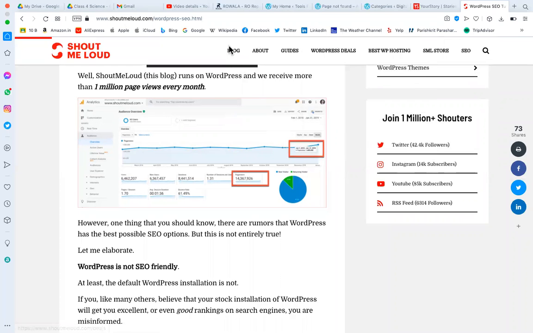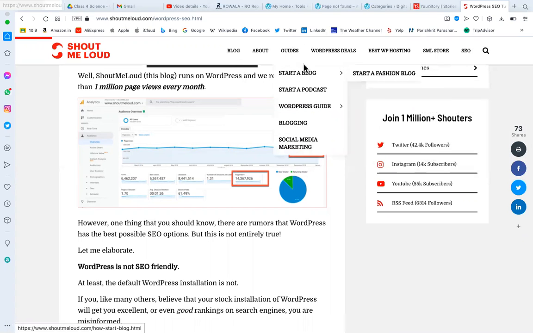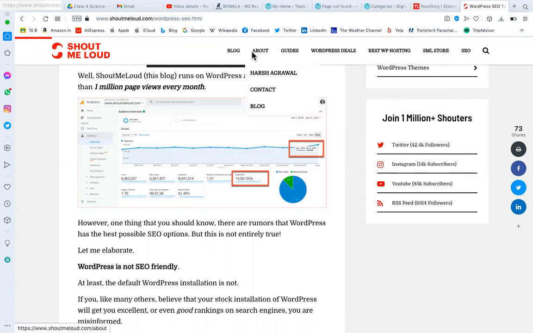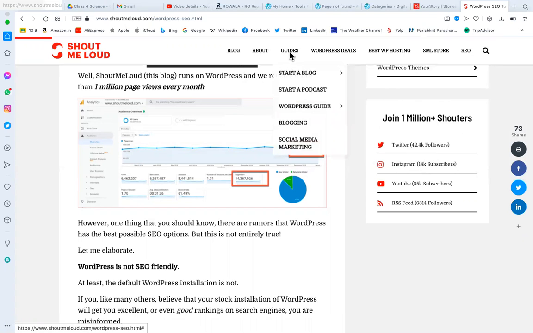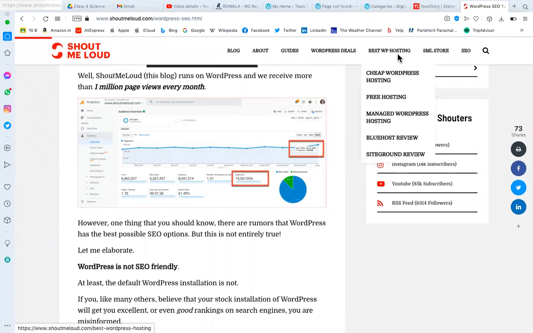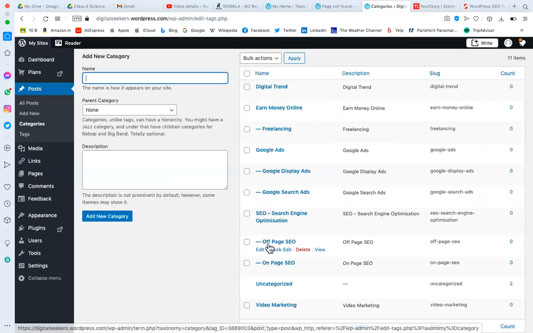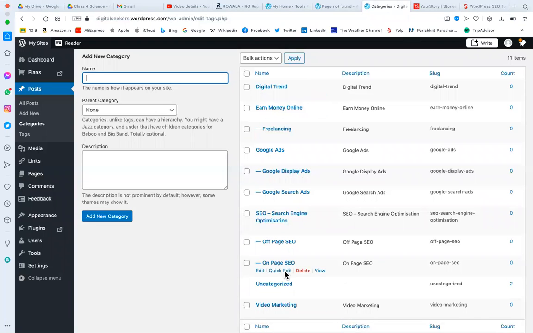Whatever you are organizing in the menu section, first you have to create that page, post, category and then organize it. Creating a page or post will not automatically display your content in the menu. So first we have to go and create those category, page, post and then organize it. Right now we have created the category, and now I'm going to show you how to organize it.